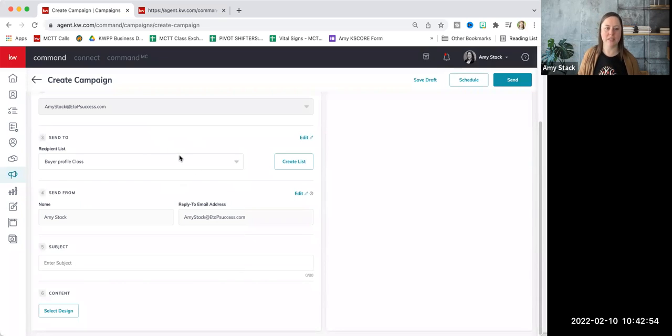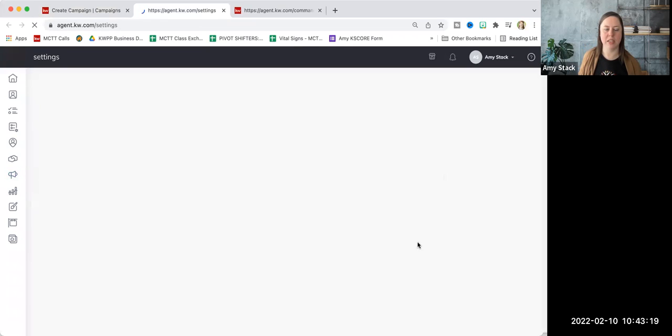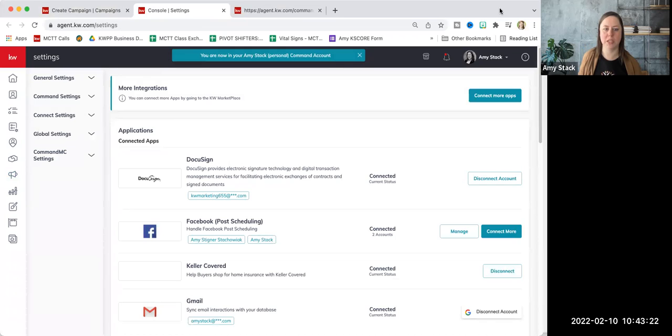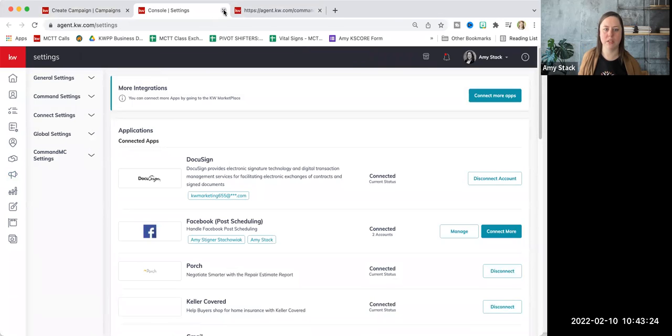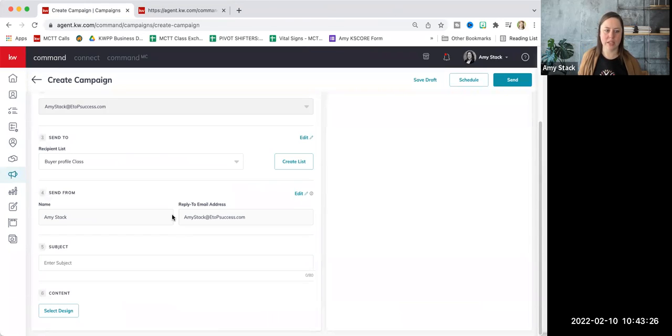So there's your list. Then the next thing, again, these are grayed out. This will all be something that's set when you set up your command email. That's where this is telling us who it's sending from. It'll say it's coming from Amy Stack and what is the reply to email address. So if they hit reply to the email, this is the email address it will come to. And I can hit edit and it will take me to settings to update that. So we're not going to do the updating. I just wanted you to see how that would work. So that's how I want it set up.